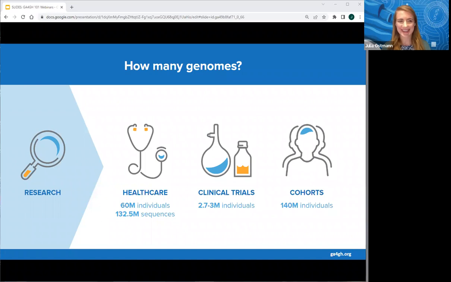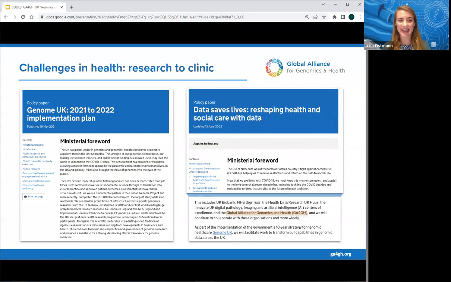Next slide, please. And that leads us to yet another challenge, which is creating this pipeline between research labs and the clinic. So here are two recent UK government policy papers arguing that this effort to build the pipeline is absolutely crucial, that it saves lives.